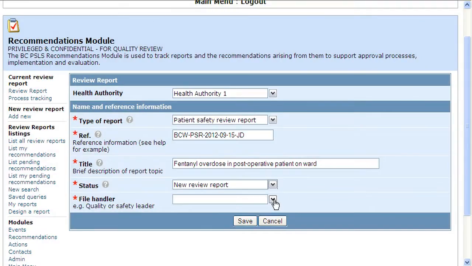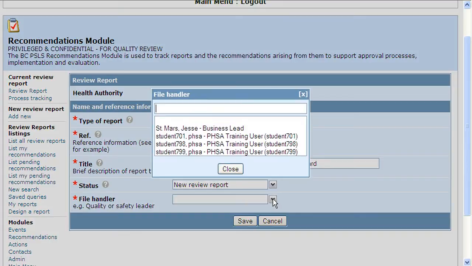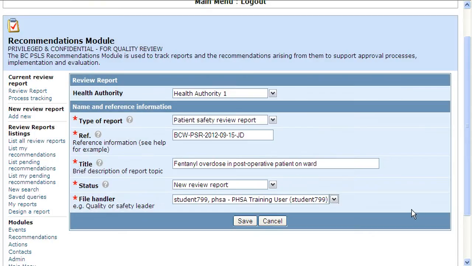The file handler is usually a quality consultant, quality or safety leader, or other person who oversees the handling of this file. This person may be a facilitator of the review. If there is a long list of individuals in your list, to quickly locate the name of the individual, open the drop-down box and start typing the individual's surname. As you type, the system will take you to the portion of the drop-down list closest to the letters you have entered. Make your selection.